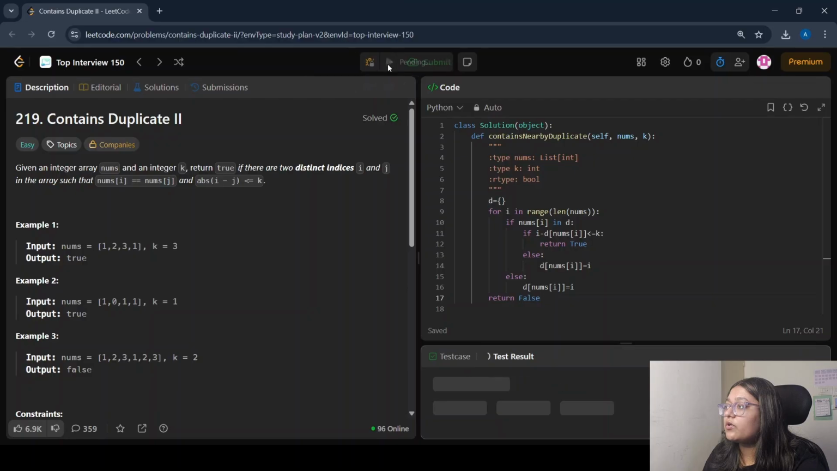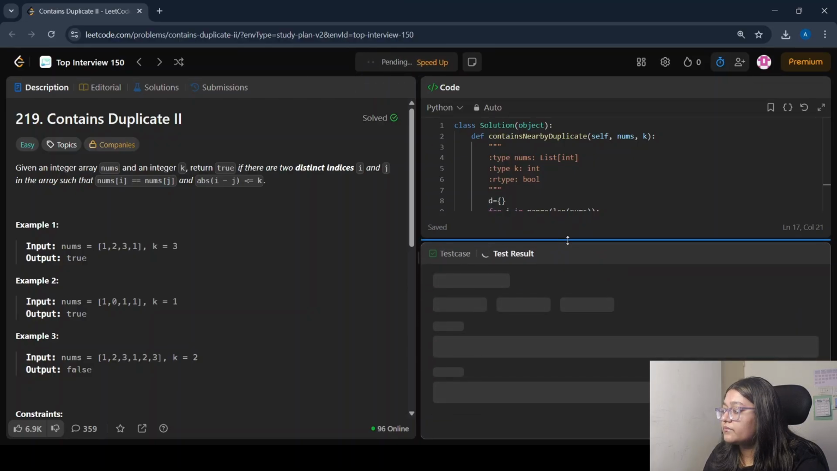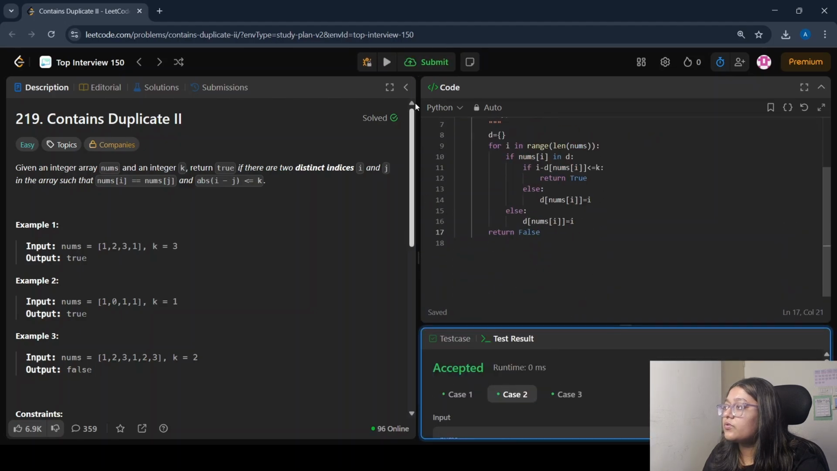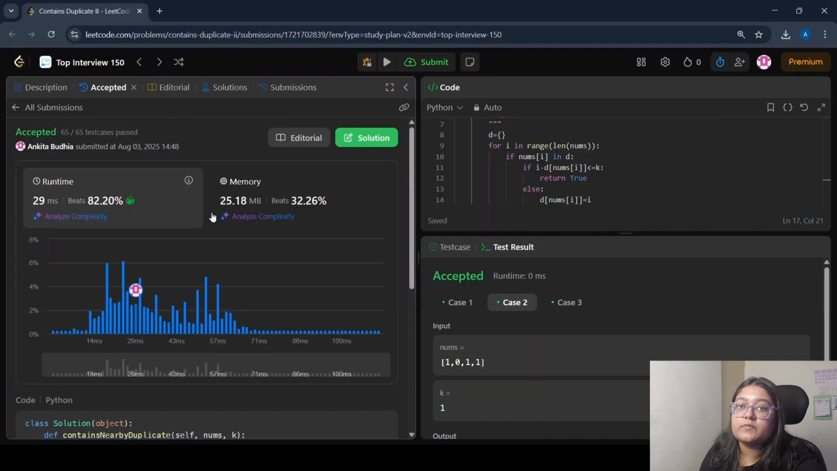So now let's try to run the code. The sample test cases have passed. Let's try to submit it. So this code has been accepted.